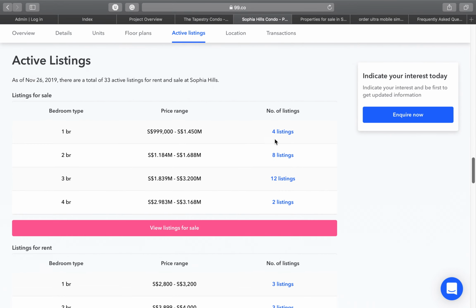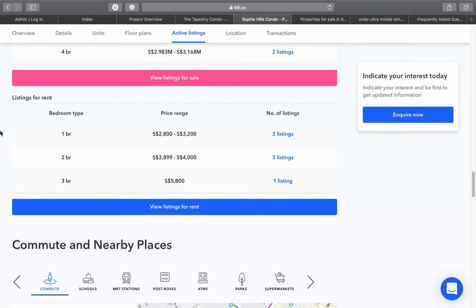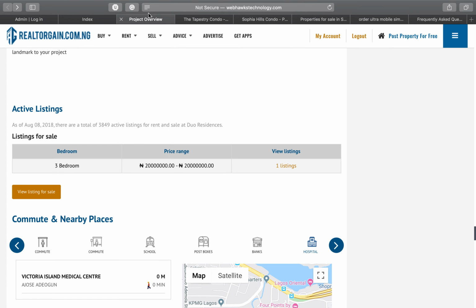Yes, you see, active listing. Active listing for sales, if they have it, then they have this. Then listing for rent, then they have this. So in this project, if they have listing for sales and listing for rent, everything should be shown.